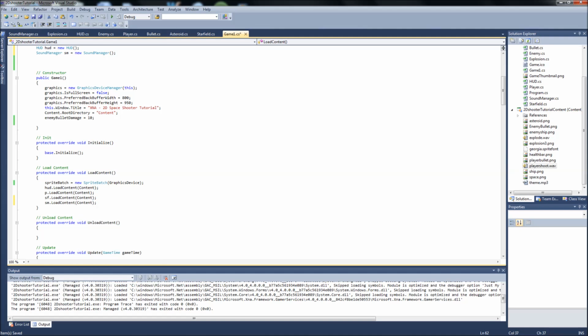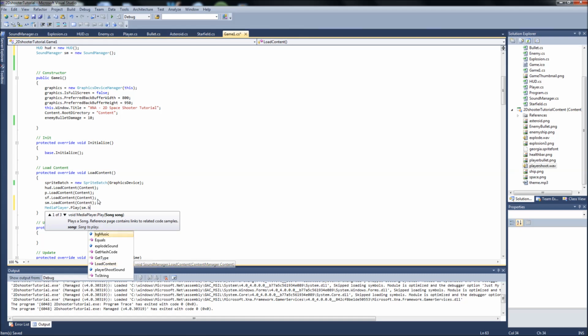Okay, and then what we also want to do in our load content, because we want our song, our background music, to start playing when the game starts, is throw that in our load content as well. Since it's a song, it is MediaPlayer.Play, and then it's asking what song you want to play. So it's SM, because it's in our SoundManager class, and then you want to play the BG music. So MediaPlayer.Play is the command you'll be using for the media player class.